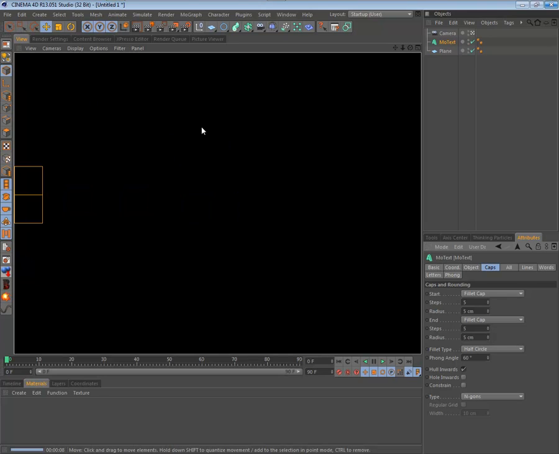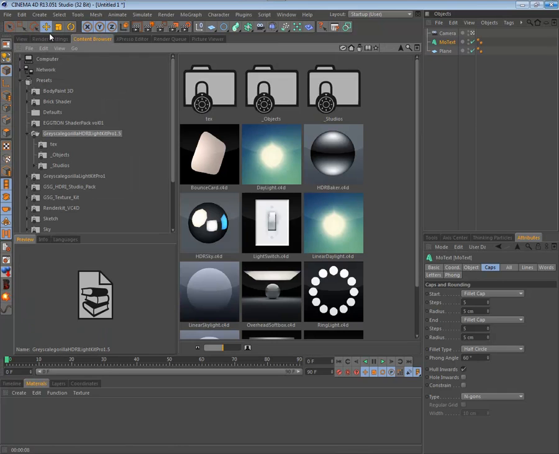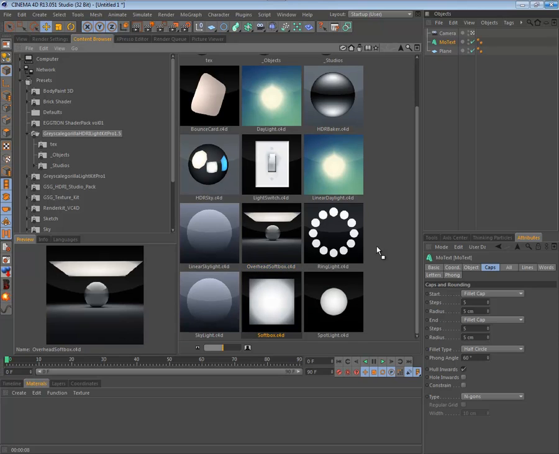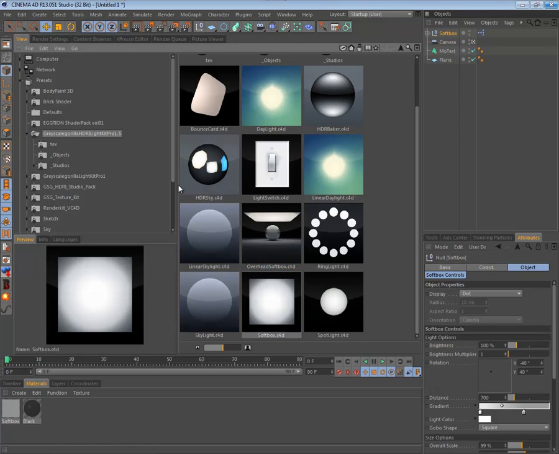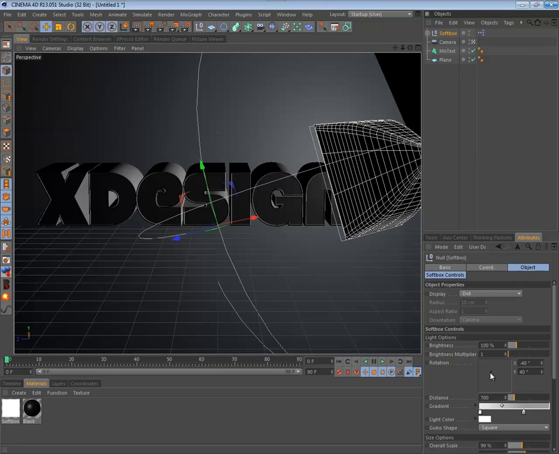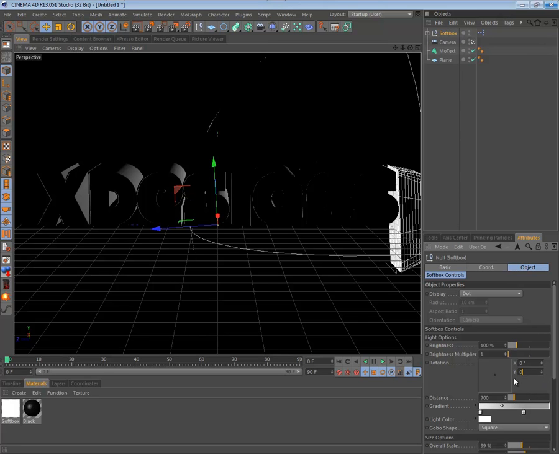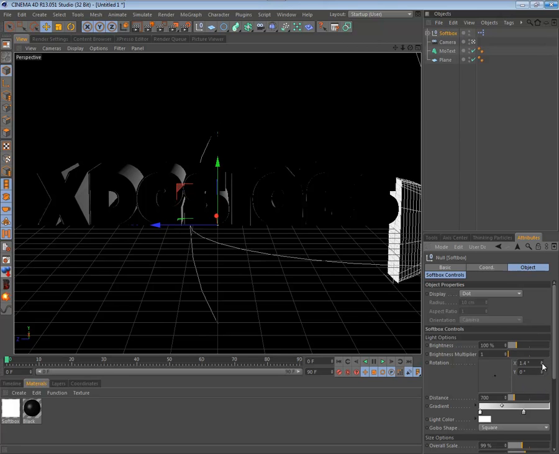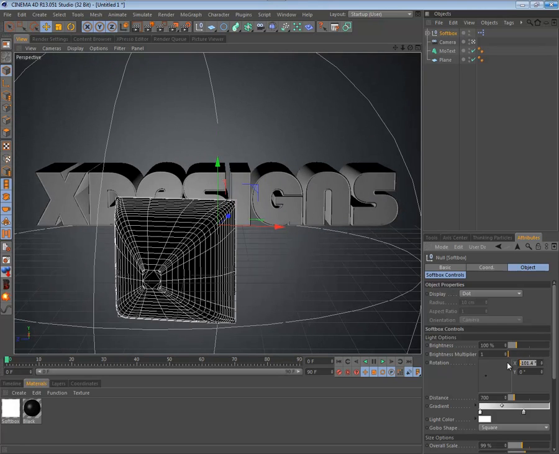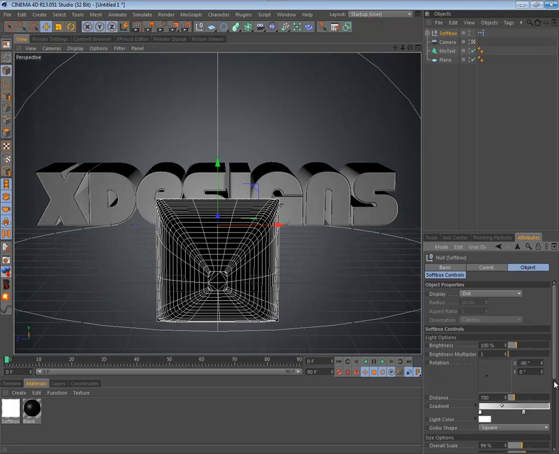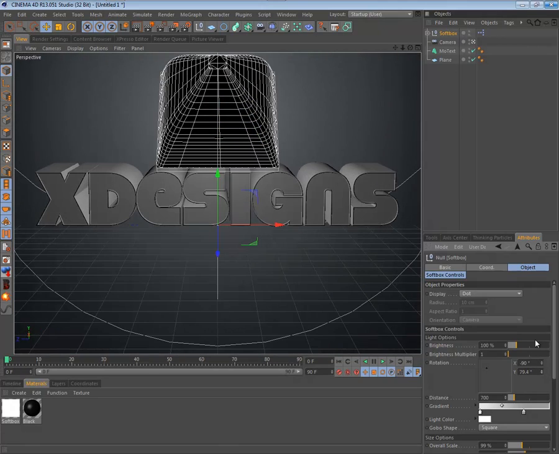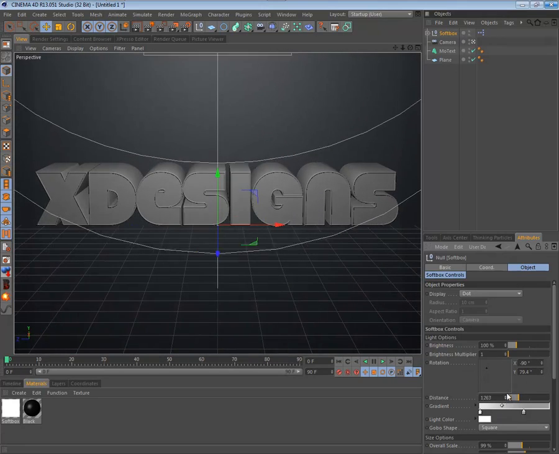Wait, that's something I forgot. Because we turned off the default lighting, we don't get to see anything now. So I'm going to go to my content browser, go to the GreyscaleGorilla HDRI Light Pro. I'm going to use a softbox for this one. I want it a bit frontal. Right, this has to be minus 90. More up. Great distance.